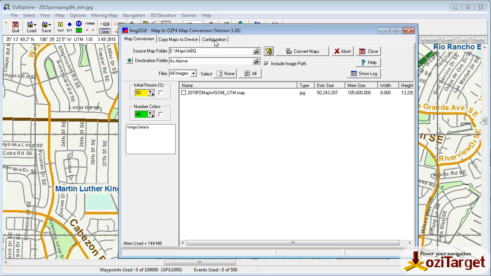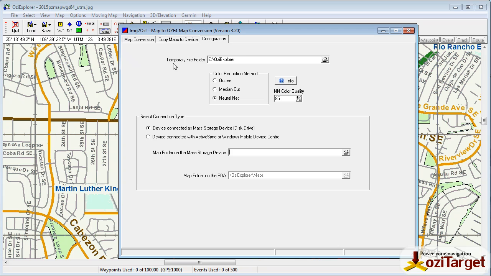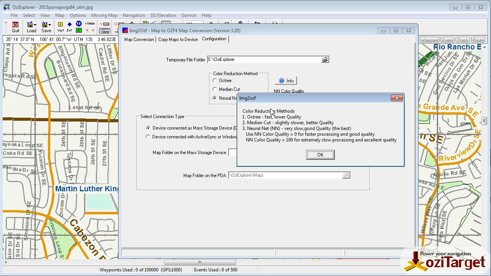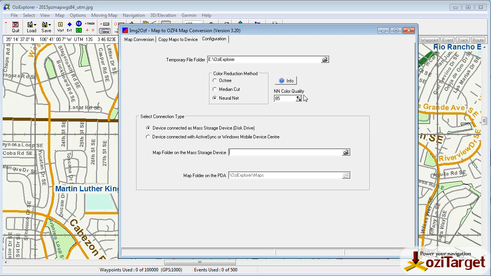The only other thing you need to set up in your configuration is the temporary file where it's going to work. I just use Aussie Explorer, and the color reduction method. Now I found neural net at about 85 does a really good job. There is info here, it tells you about which one works best. So basically you can adjust the speed that it will process it at, and the quality, find a balance that works for you and the computer that you're using. So that's my settings, and I don't adjust anything else.